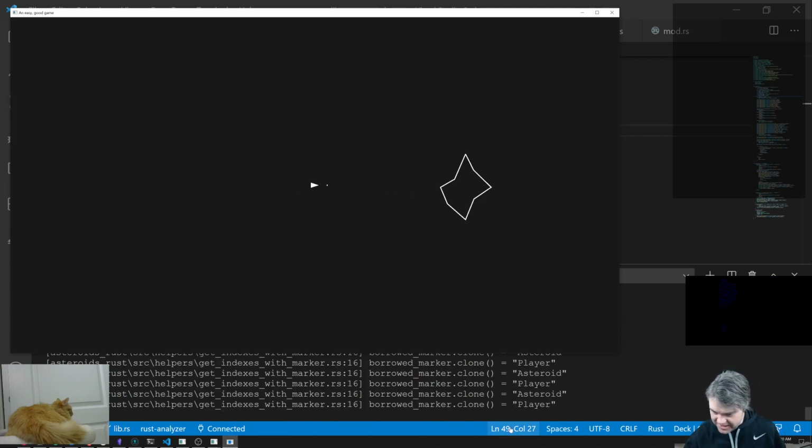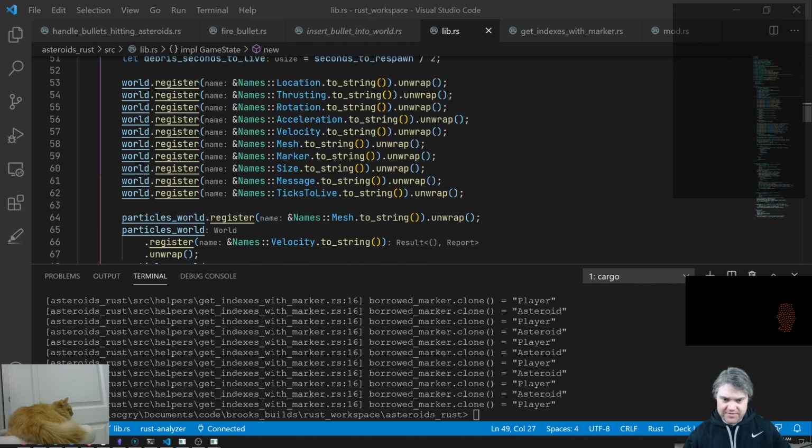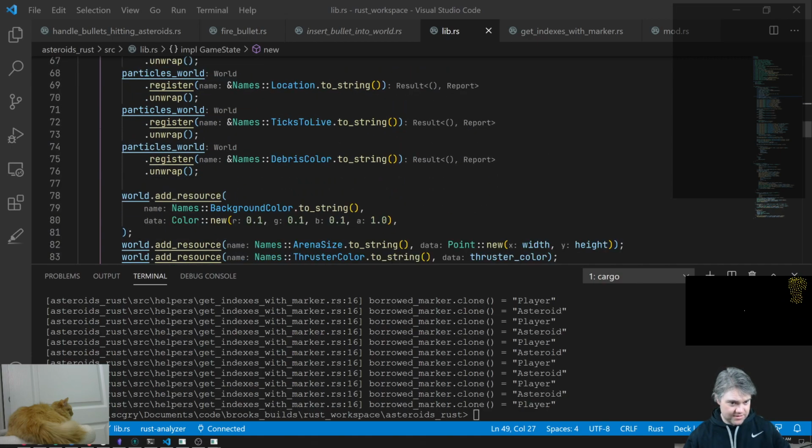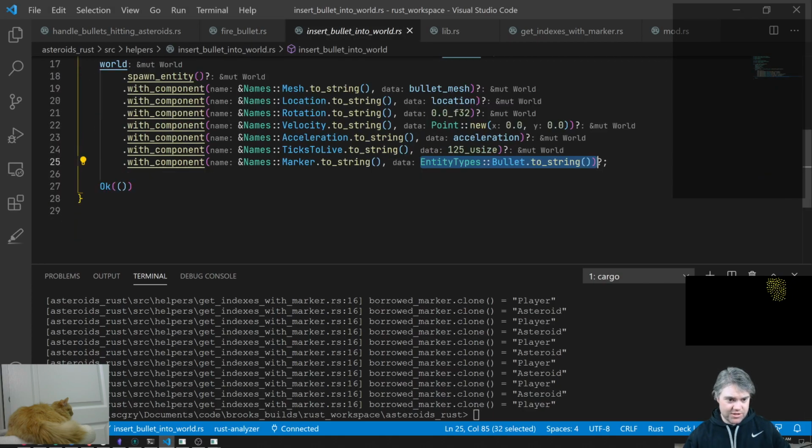So, yes, there's no bullet. There's no bullet. All right, so the bullet doesn't have a marker component. When we insert the bullet into the world with components, marker to string, entity types, bullet to string.